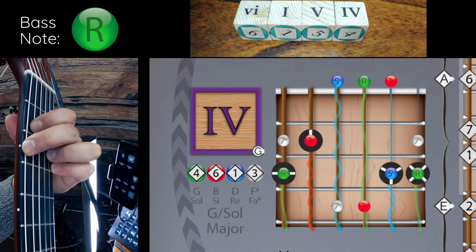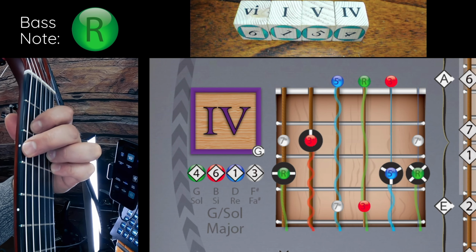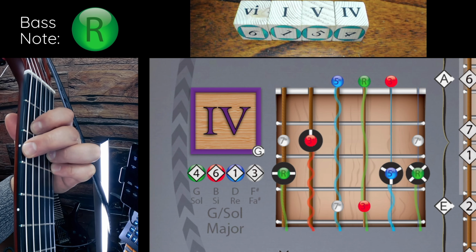And that is our G. So there's two ways we're going to play this G. This is the strumming way here. But when we do our picking, what we're going to do is we're going to take our pinky off.